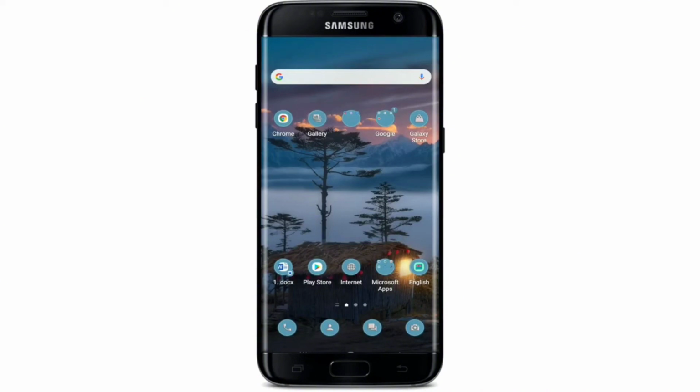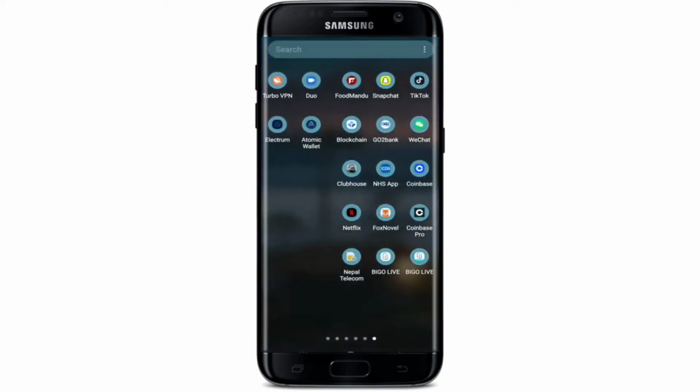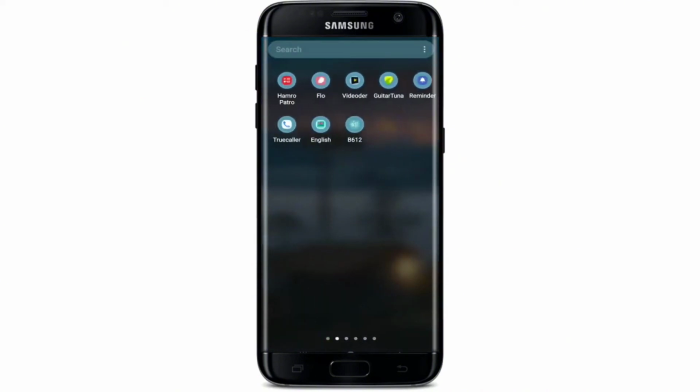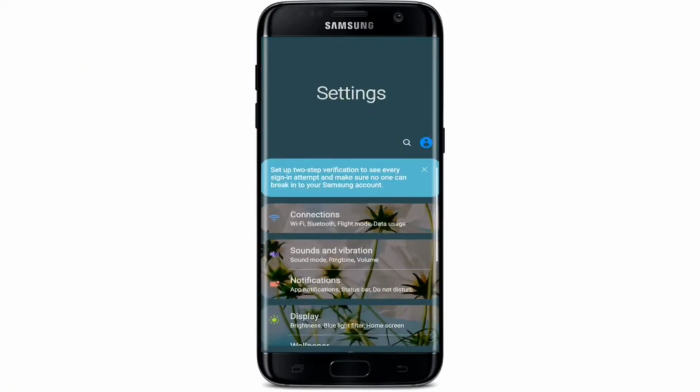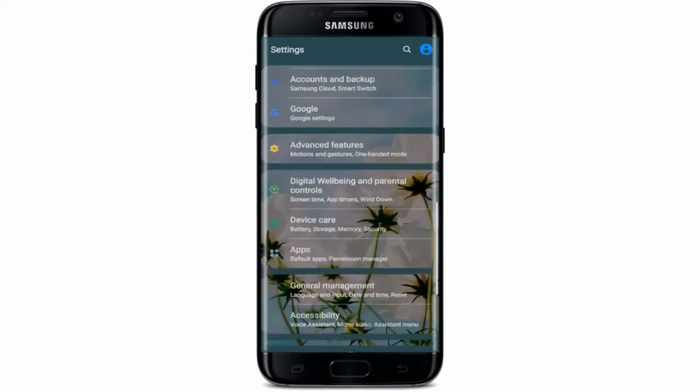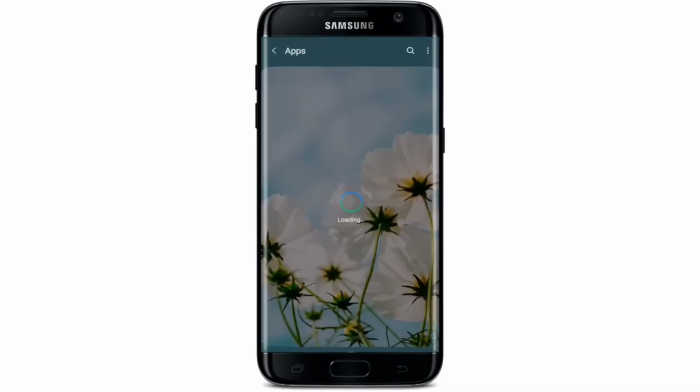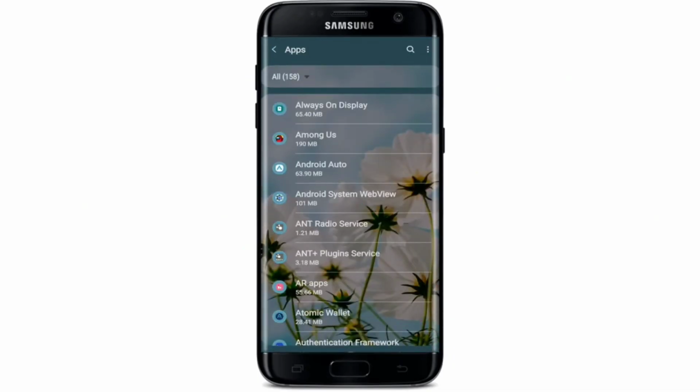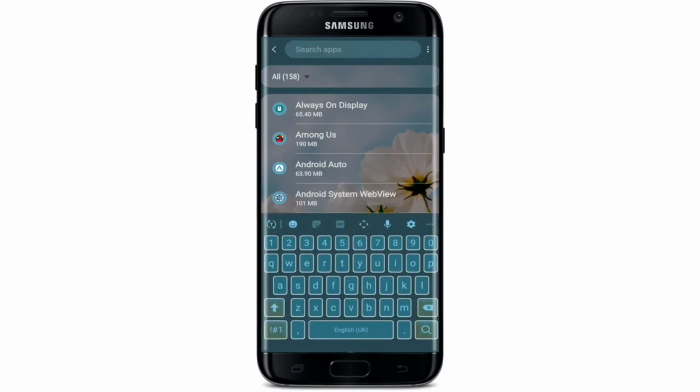The other way to delete your application is to go to your settings from your app drawer and tap it on. Once you go to the settings menu, scroll all the way down until you find Apps option and tap it on. From the list of the applications that are installed on your device, tap on the search button at the top and then search for Cash App.